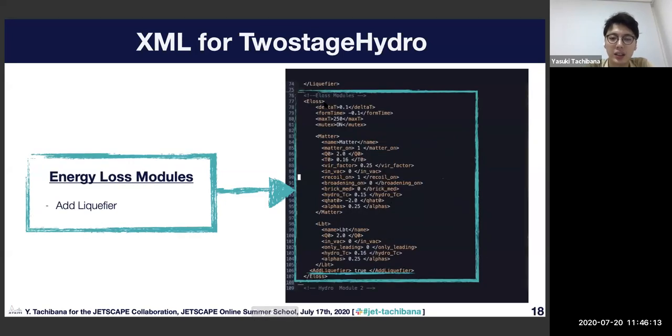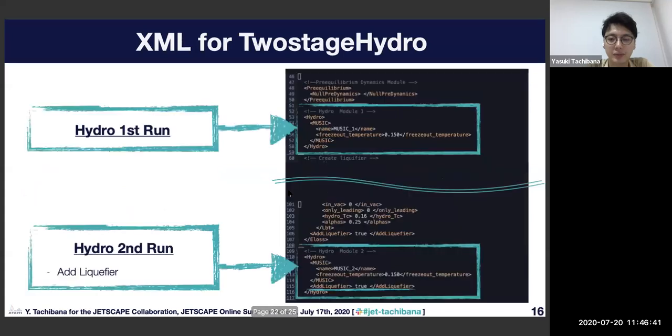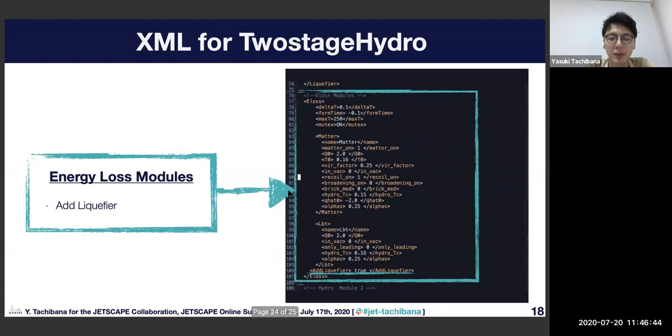And then in the jet energy loss module, you also need to specify whether you include a liquefier or not. So you need to add this line just before the end of the tag for the E loss. You need to put this in the setting of the energy loss modules. So these three are the basic things you need to include in the XML to run JETSCAPE with the two-stage hydro option.